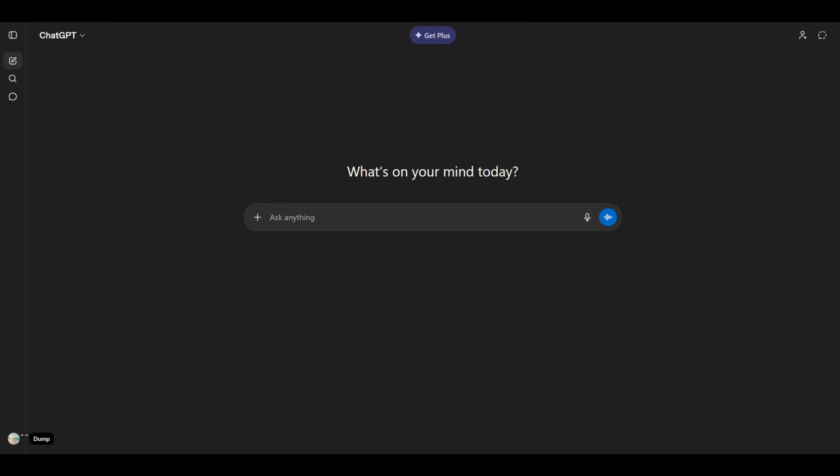Start by looking at the bottom left corner of your ChatGPT window. You'll see your profile picture or initial there. Click it once to open a small menu. This menu is your quick hub for account options.